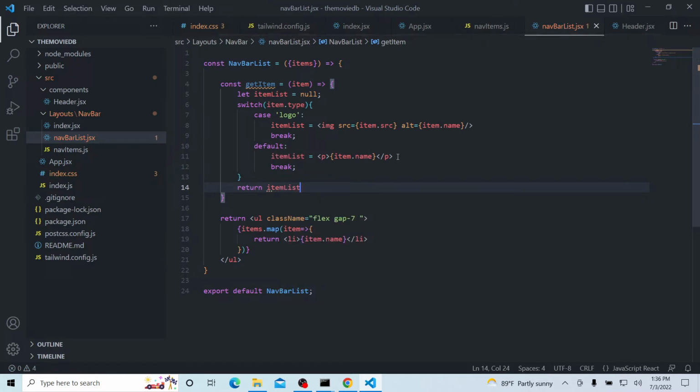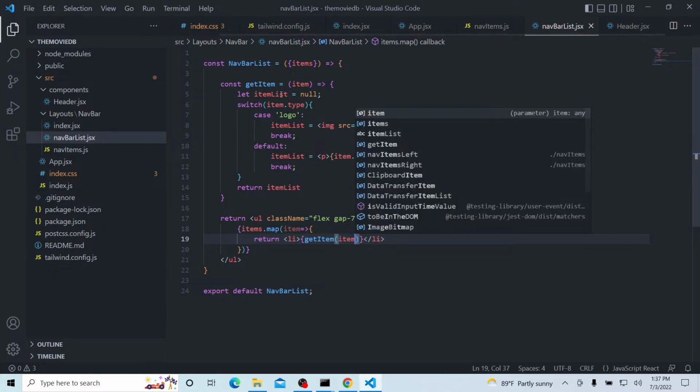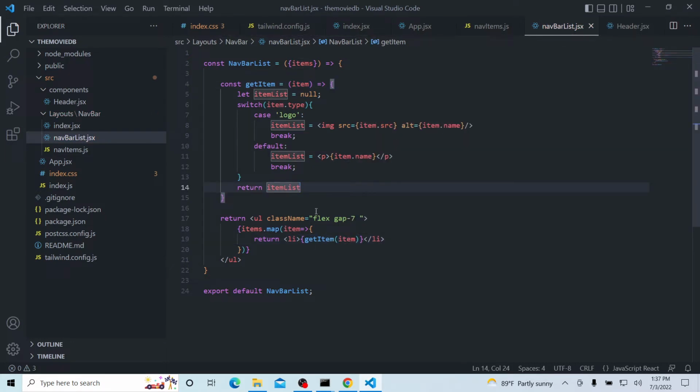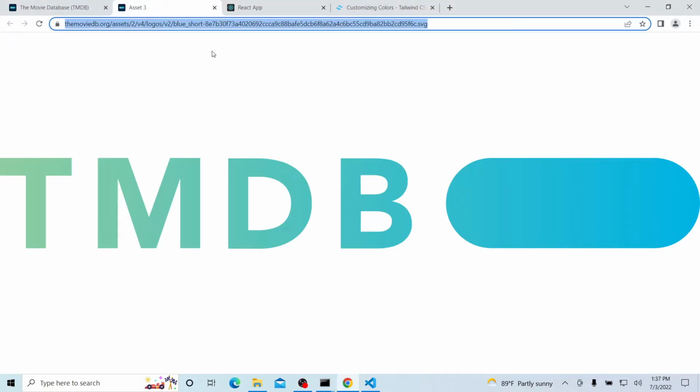Okay, and here if I say get item, now I can actually access this function. To access this function, we need to start with the curly braces, so that we are writing JavaScript, get item, and we need to send the item object. Now this will actually give us JSX. So this is JSX if it's logo, and I will also need to have some class. The height should be, I'll just say height 5 for now. This is actually 1.25 rem or approximately 20 pixel. So let's just see what happens.